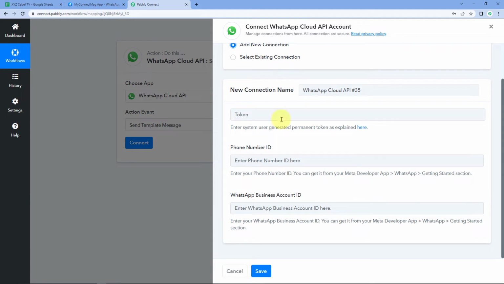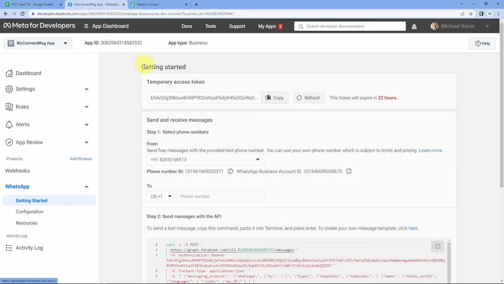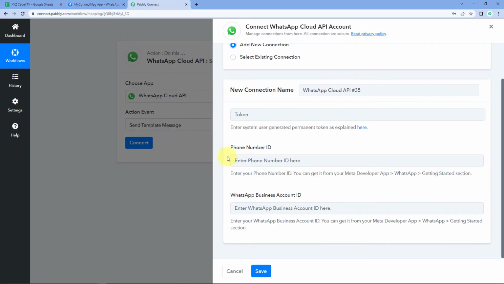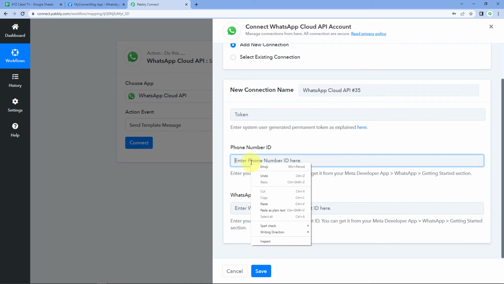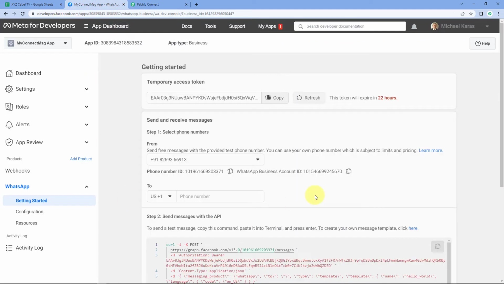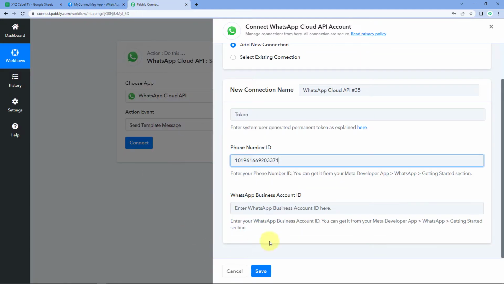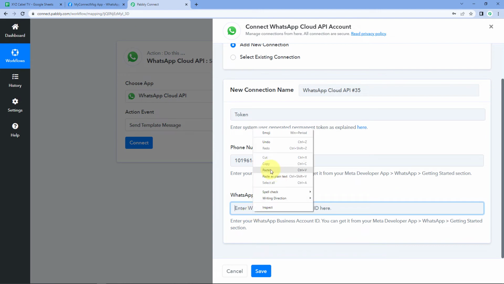After creating your account, you will reach this app dashboard page of your Cloud API account. And at this very same page, you will find all the details which are required to make the connection: the temporary access token, phone number ID and WhatsApp business account ID. The same details which are asked over here in the Pabbly Connect connection window. So copy the phone number ID from here, go back to Pabbly Connect and paste it over here. Then copy the WhatsApp business account ID, go back to Pabbly Connect and paste it over here.